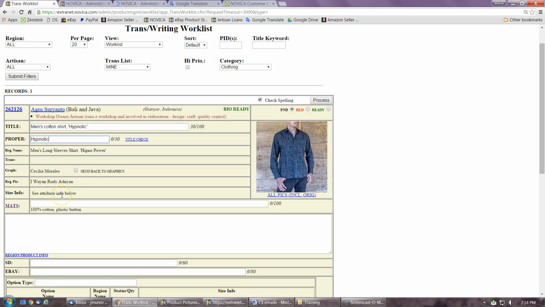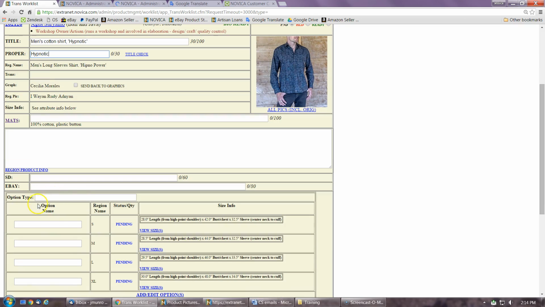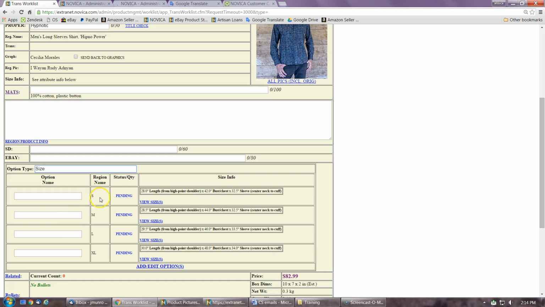Moving down to size info, I note that instead of showing me dimensions, it says See Attribute Info below. That is because there are several sizes for this shirt. If I look further down the screen, I can see there is a section for options. These are the fields that must be filled out for any item with more than one size offered, such as rings or clothing. For option type, I'm simply going to type in size. For the option name, I'm just going to use exactly what the region has provided in their name column, S, M, L, and XL.